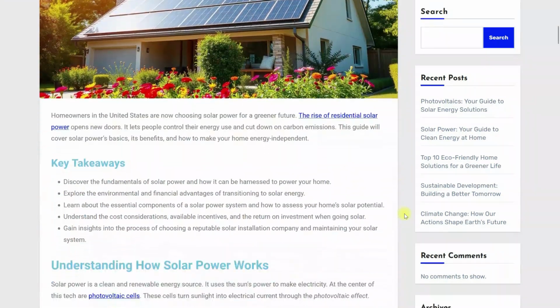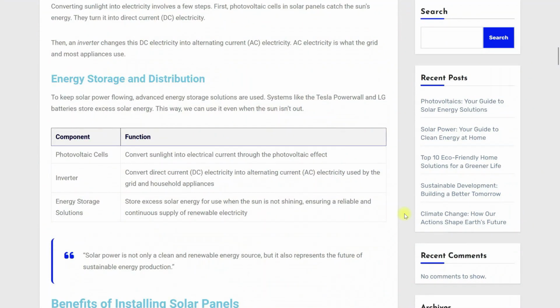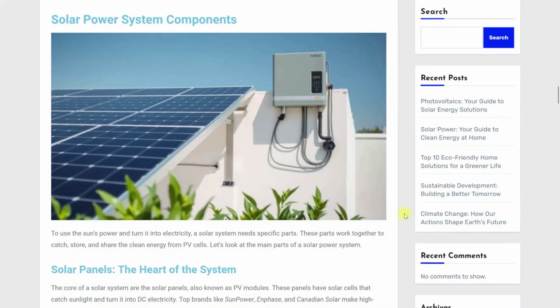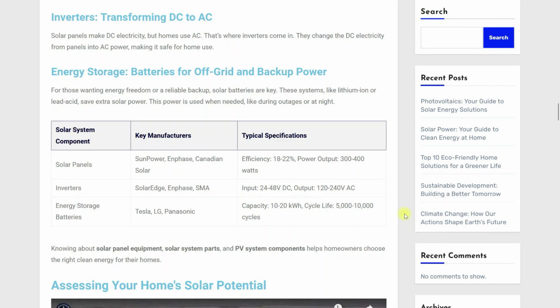Here is the final result that shows how the blog post looks on a website. You can see an SEO-optimized article with images, videos, quotes, tables, lists, external and internal links.